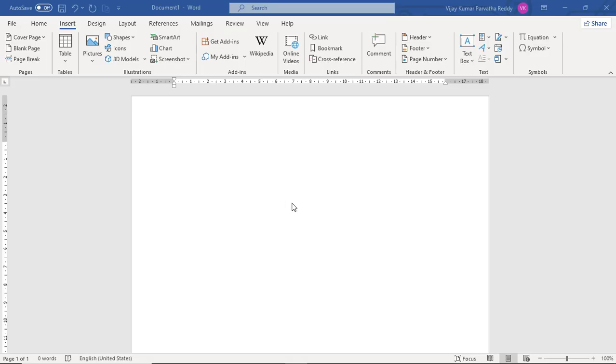In this video, I will explain how to take screenshots of your computer system. Screenshot means a part of the screen you can take as a picture, and you can insert that picture into your document. So, here is the option in the Insert tab: Screenshot.